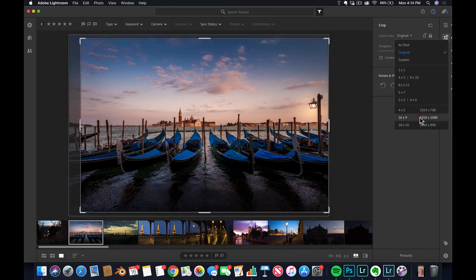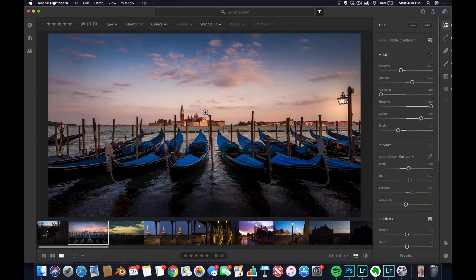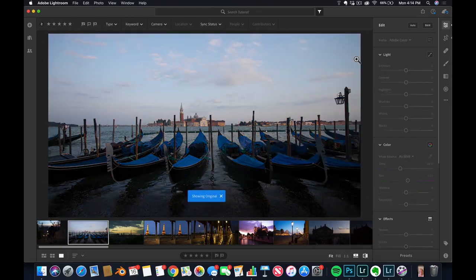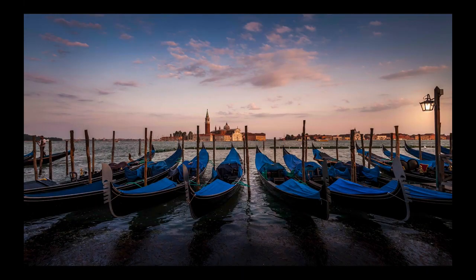But I'm going to stick with 16:9. I think it works the best for this one, by cropping out some of the water. And voila, that's the crop tool. Again, this is the before and this is the after. I really, really like how this came about. I just pressed F. If you press F on the keyboard, you will see it in full screen mode. And that's the final result of this first retouching.